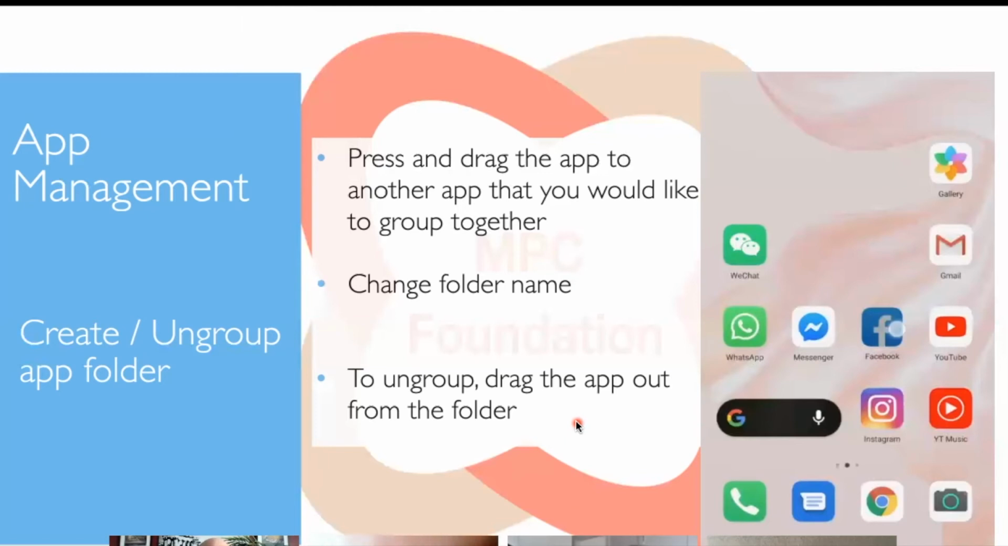So you can have folders that are related to messaging. You can have folders that are related to multimedia, so like your photos or videos. You can have things that are related to entertainment, so like Netflix or Prime Video or whatnot.